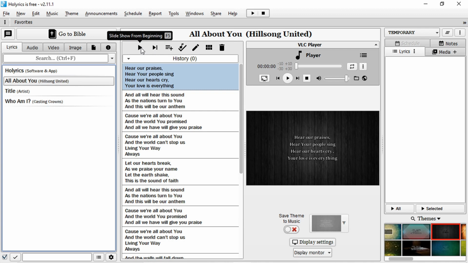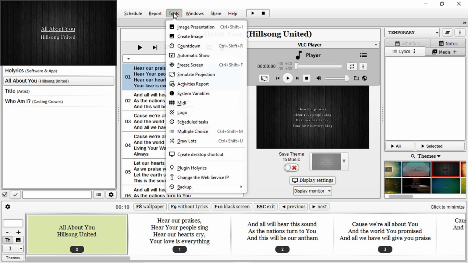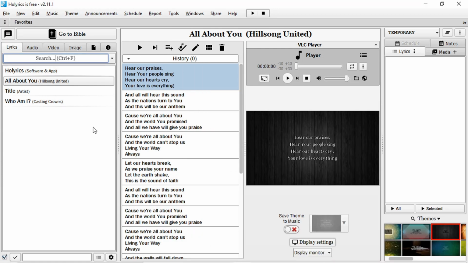So if I just press this button, for example, you see that right here on the left hand side corner on the top, you see my song All About You from Hillsong being displayed. This feature of showing the presentation in the window that you are using is only available if you click this simulate projection and activate it. And this is basically only for cases in which you don't have a separate display or a projector. In the church, you will have the projector or a separate display. So this is only useful to show you in the same time that I can explain.